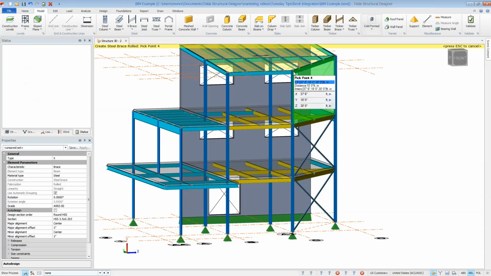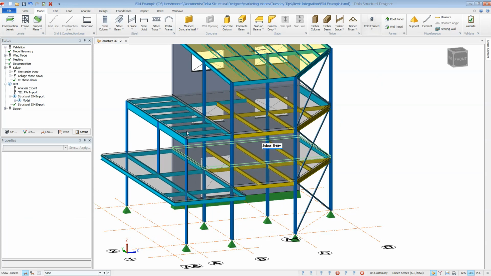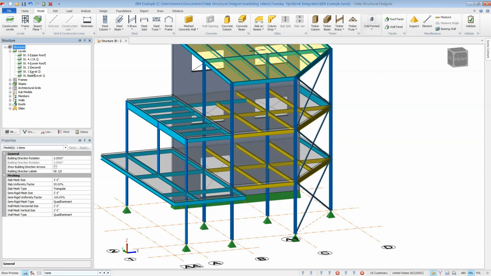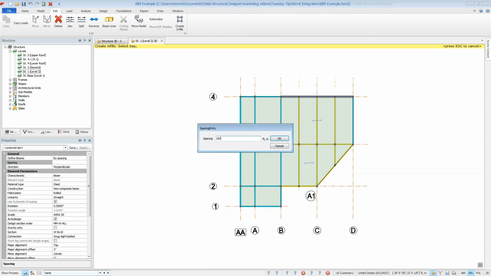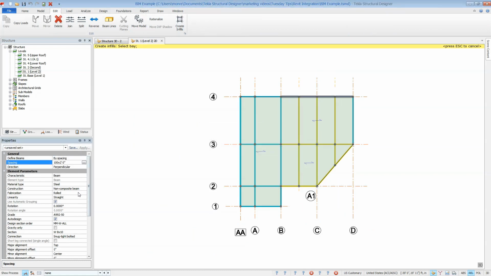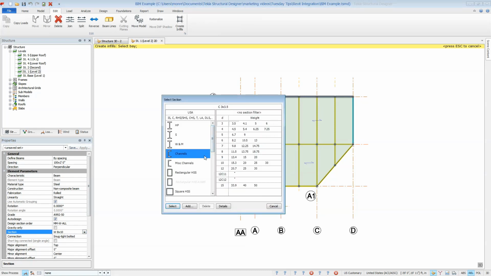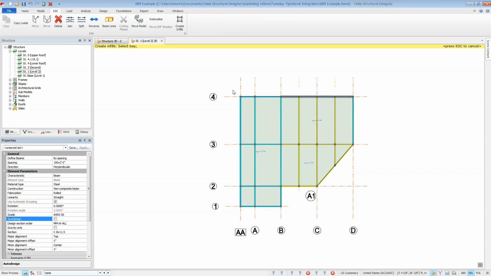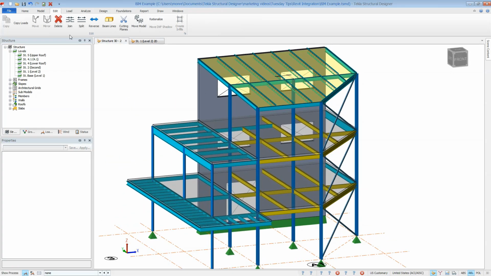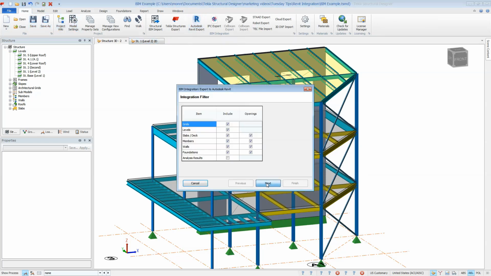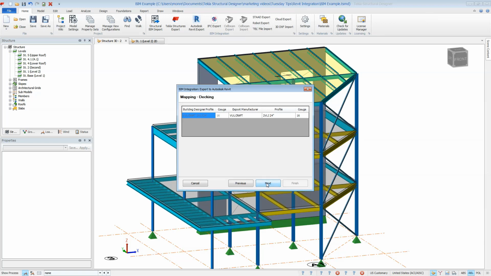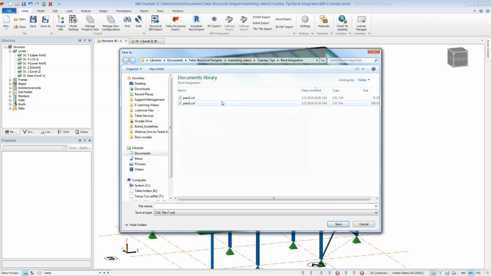So we'll just add some braced frames to this bay. And then we'll also add some channels to the cantilever framing on the second floor. And we'll send this back to Revit a third and final time. The process here is the same, and we can simply click through the integration wizard to create our export file.